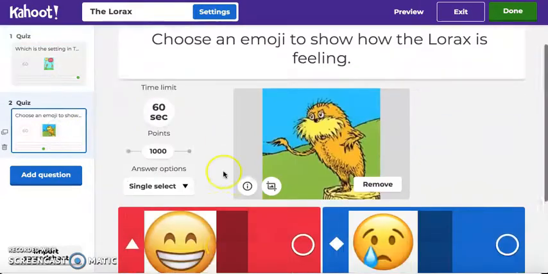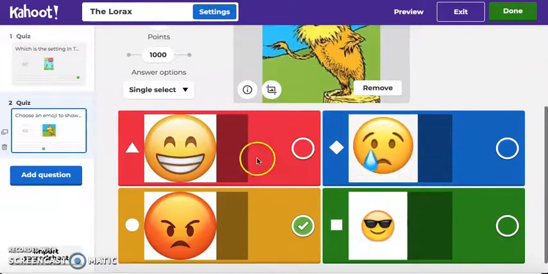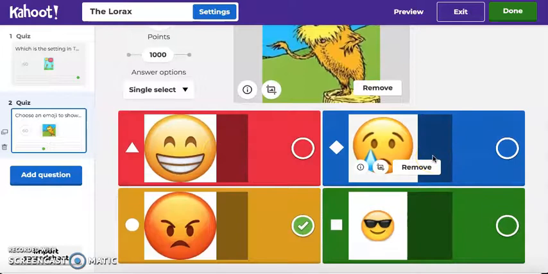For this question, I had them choose an emoji to show how the Lorax is feeling. So this way, I thought this is a great way to incorporate all students. All students are able to understand the different emotions, and they won't have anyone not having an idea because they can't read it.